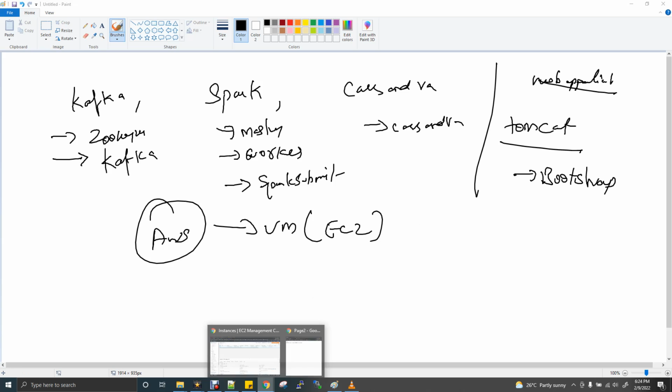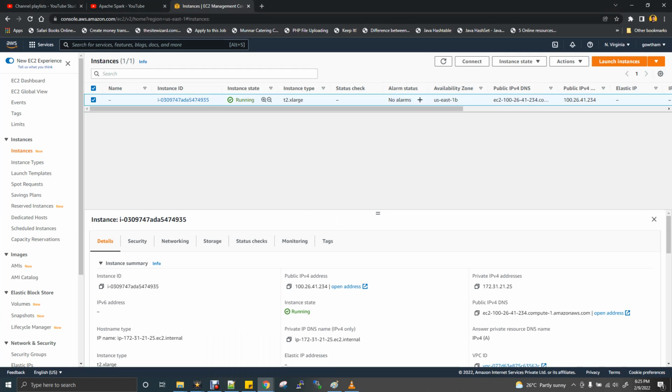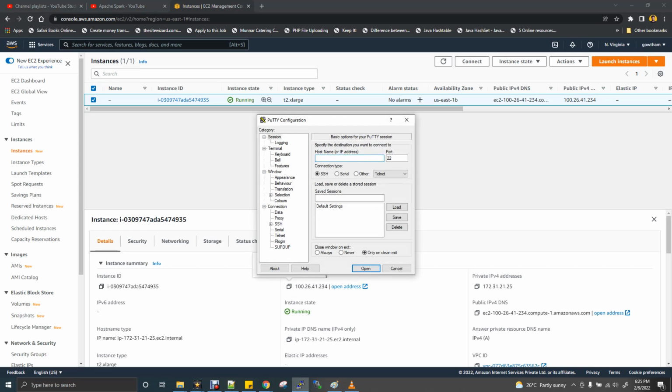I'll just open my AWS. This is my cloud console, so don't get confused again. I just have one virtual machine which is running, and it has a public IP address. This is the IP address I have to use to log into my virtual machine. You can ignore these steps if you are going to use everything I show you today on your local machine.